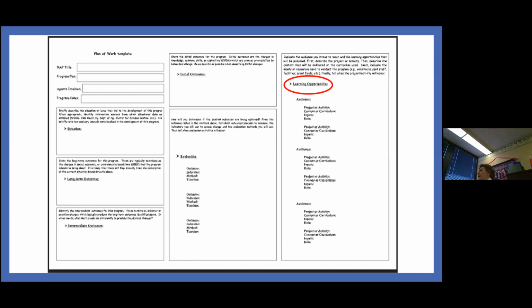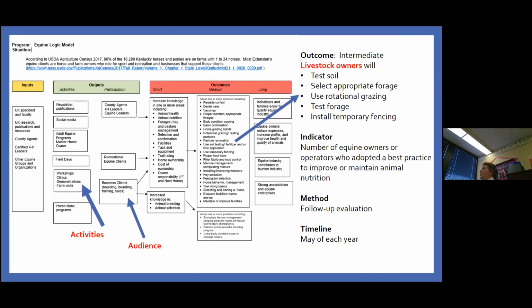But here again, this year it's your district directors. Next year it'll be your area directors who need to approve those before they're posted or changed. So on that logic model, going back to that equine example, I'm using livestock owners, but I'm more specific. I'm going to do workshop clinics and demonstrations and farm visits, and it's going to be for my business clients who would be breeding, boarding, training, and sales people. Those would be my learning experiences and who I'm working with.